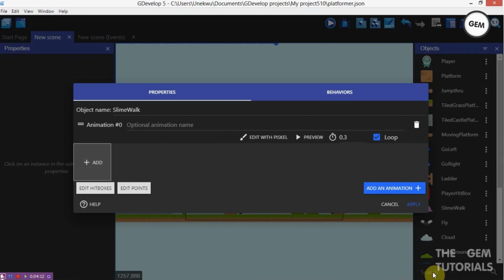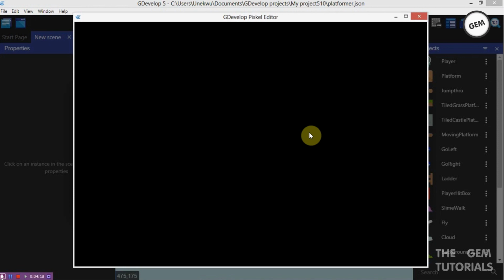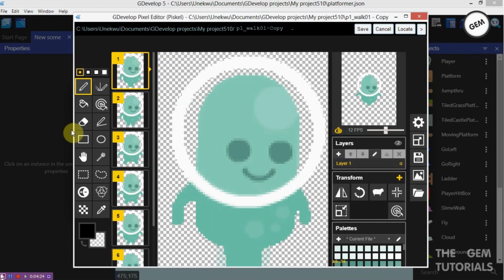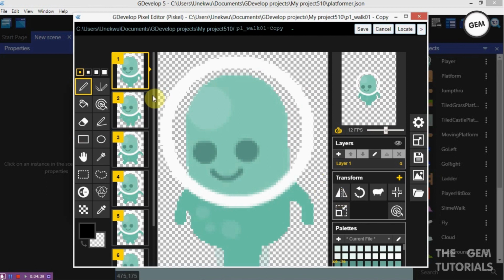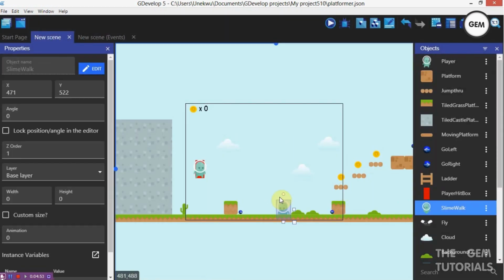Okay, so open this, now edit to pixel. First of all, we need to flip our player's sprite. We need to flip it vertically. You can do that by clicking on the flip vertical tool here. You can hold down shift and click on it. And here we go, it flips our animation vertically. Save. Okay, so apply. Now pull this upwards.